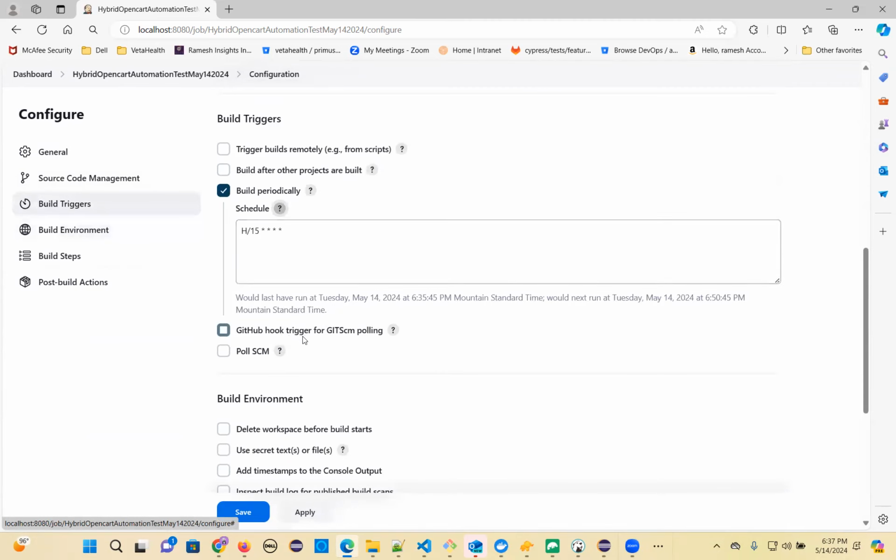GitHub hook trigger for Git SCM polling. Basically, what this means is, suppose one developer merged the code.